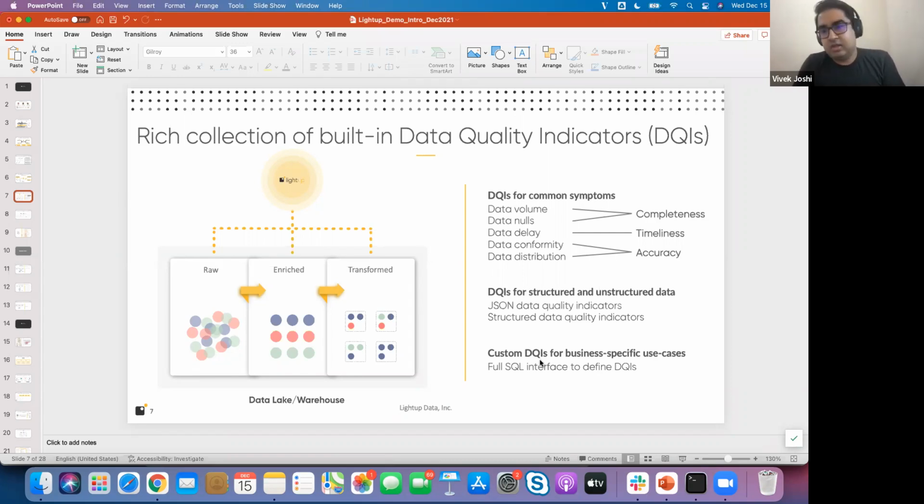There are also cases where you have a little bit more complicated need. And here Lightup assists you in using system-built abstractions to create these data quality checks. And finally, if you have cases where you have to write a completely custom check, like, for example, sales volume by market, the example that I talked about, we give you a full custom SQL interface to be able to express these business-specific use cases as well.